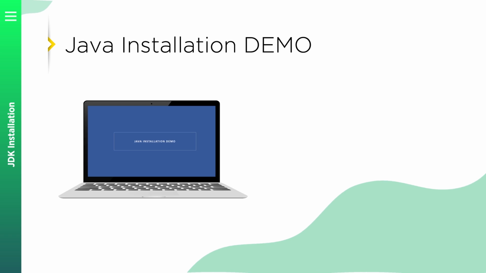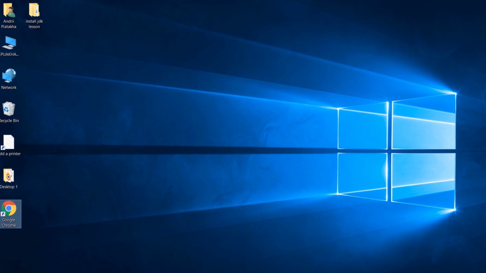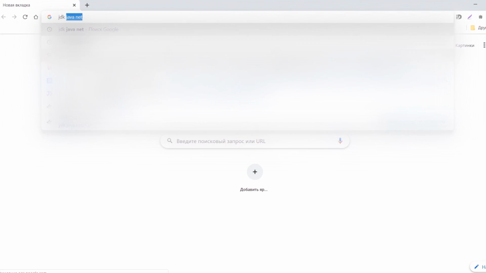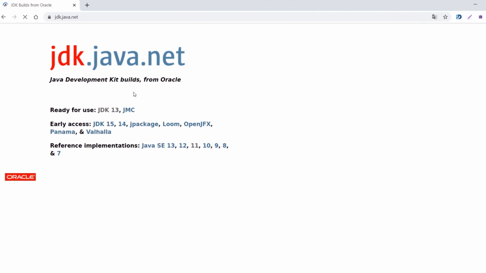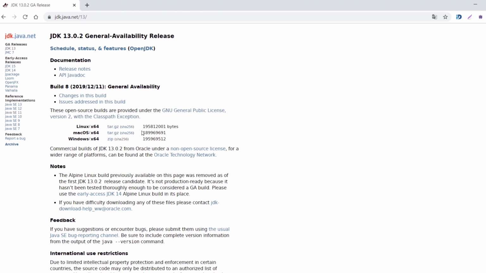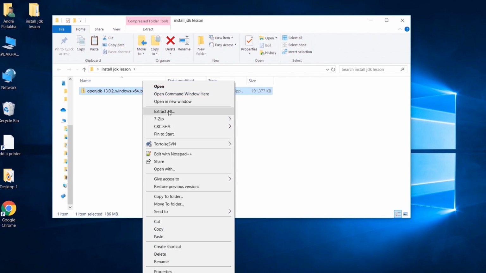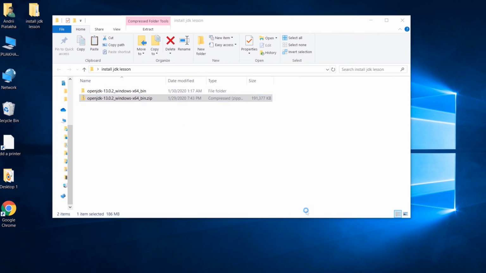Now let me show you how to install JDK on the computer from scratch. Go to Google and search for jdk.java.net. Let's open this link. Select 13. Download these archives for Windows or Mac respectively. I'm downloading this one. Now extract the archive. Let's have a look at what is in here.